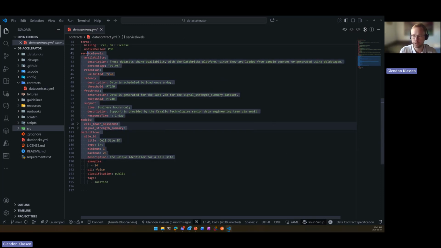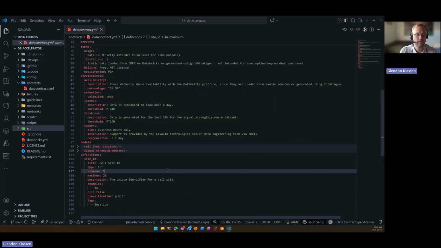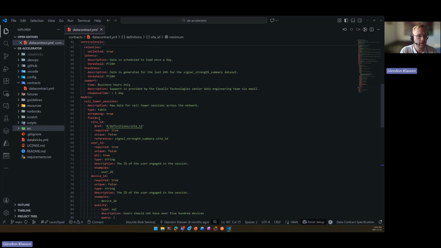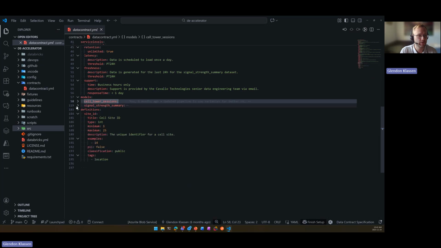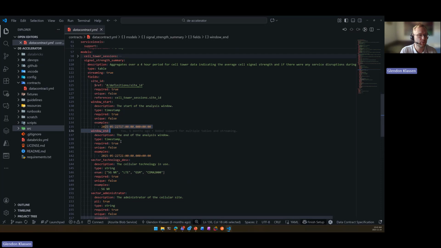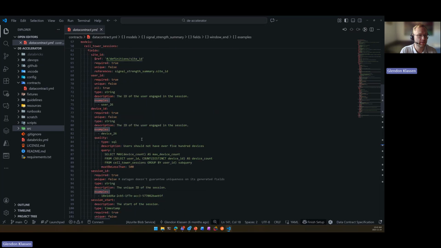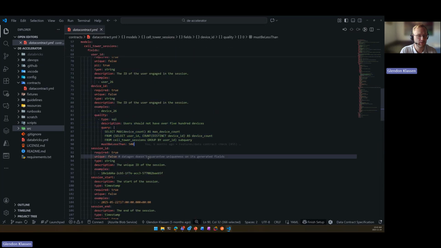So this is the initial document that we create to govern our data, and then it goes from here to our development team, or your development team, to build out how do I create a data product for cell tower sessions? So it's got things like field definitions, examples, flags as to whether it's required, unique, descriptions of the fields, and then it even also has quality checks per field.